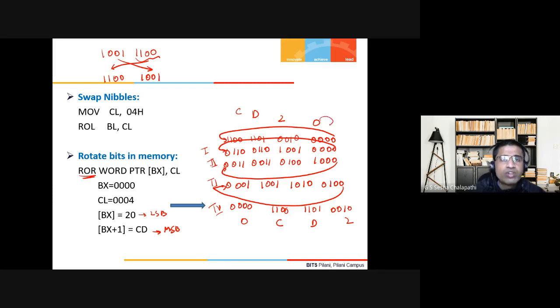Okay, so this will actually go here. Okay, and this will shift this way. Okay, that should become 0 C D2. Okay, so the carry flag, if you see the carry flag here, after the first rotation will become 0. The second rotation it will become 0 again.